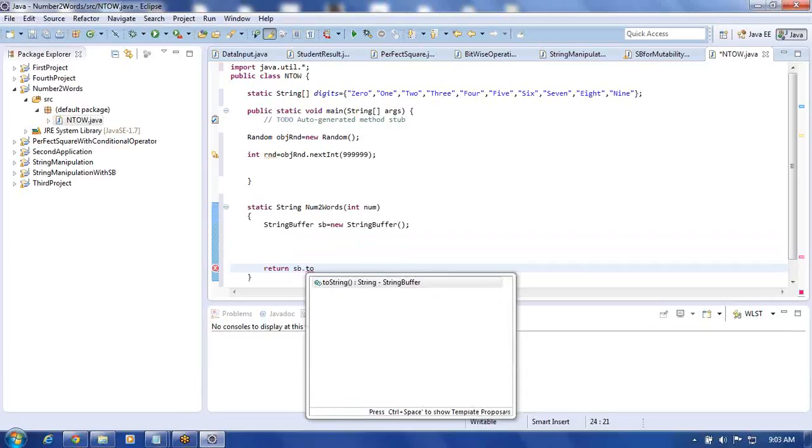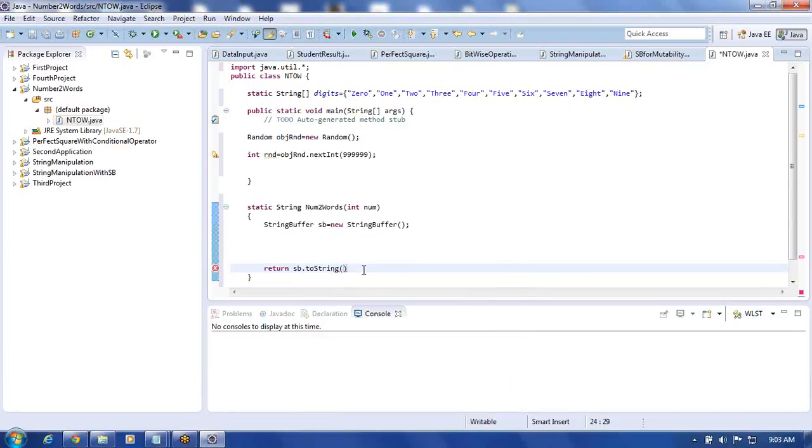I can convert everything into a string and put it here. This is going to be sb.toString. I'm converting this into a string, and I return that. Now here I should be writing the required code.